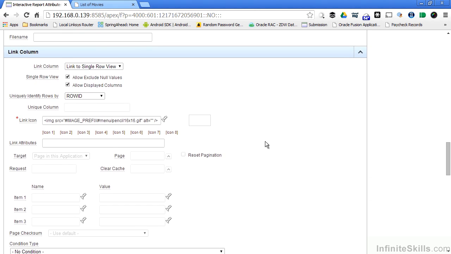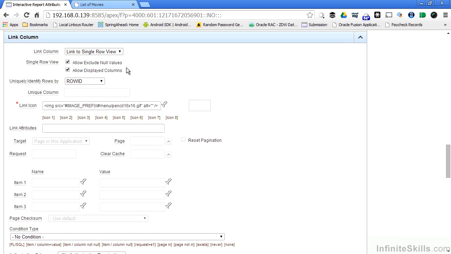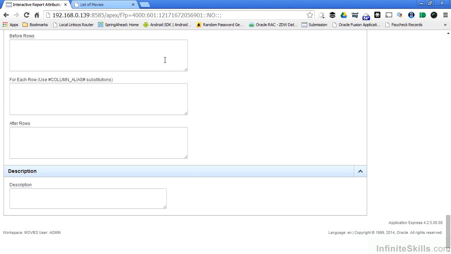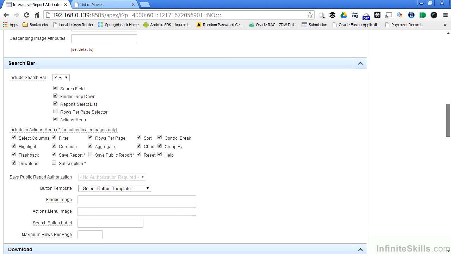We're not going to look at link columns right now, but understand that link columns give me the ability to change any of the values inside my report into links that can be used to navigate to other pages inside of my application. And just like before, I have a description field here at the end where I can put in information unique to this particular region.